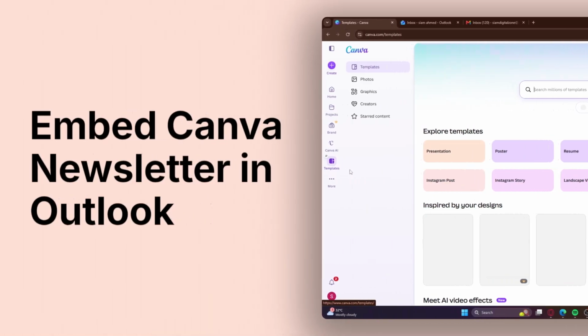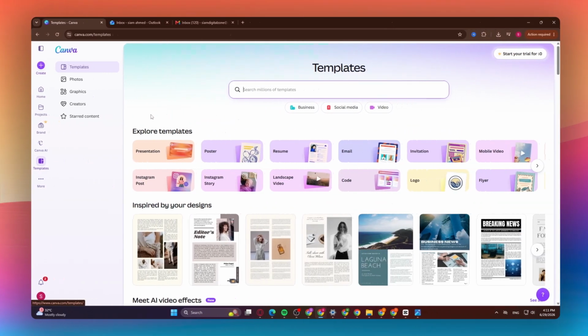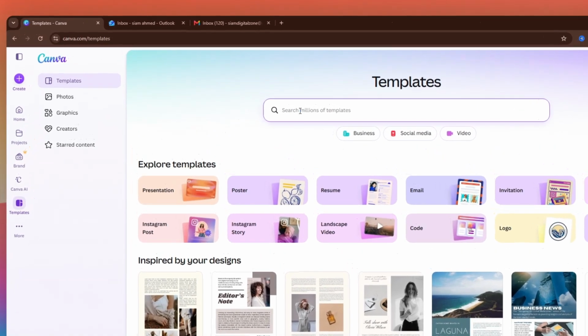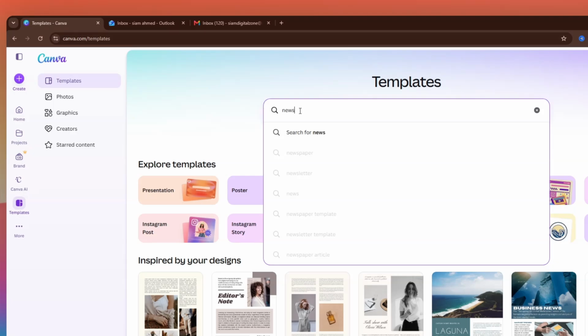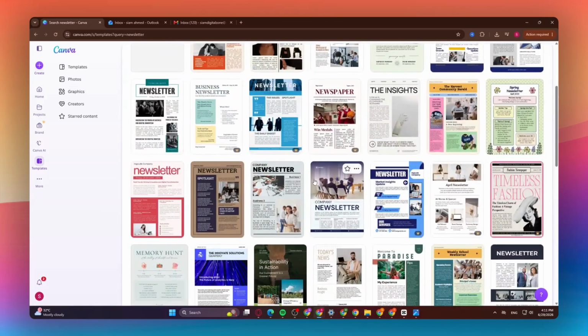In this video, you'll learn how to embed a Canva newsletter into an Outlook email for effortless sharing. First, enter your keyword in the search bar to quickly locate newsletter templates. Once you select a template, you're ready to begin designing your content.